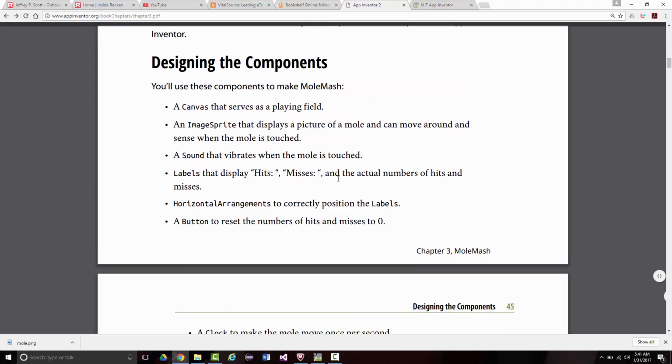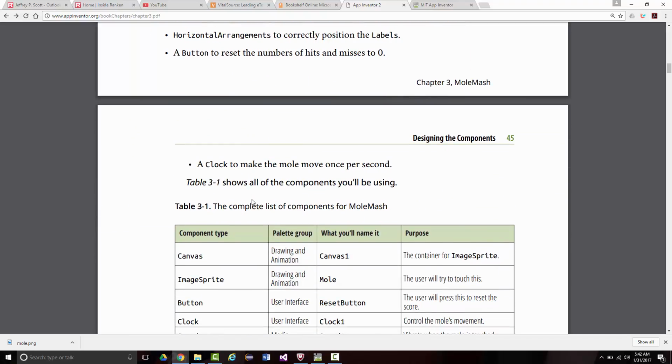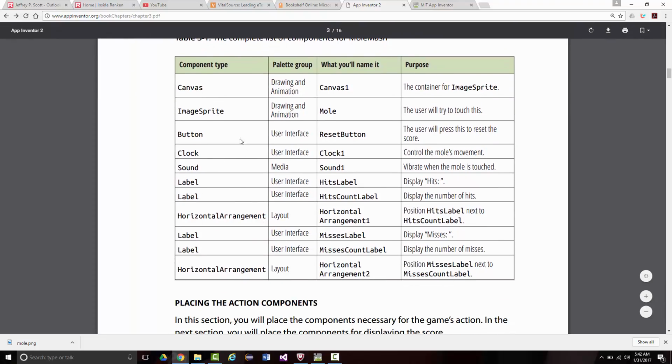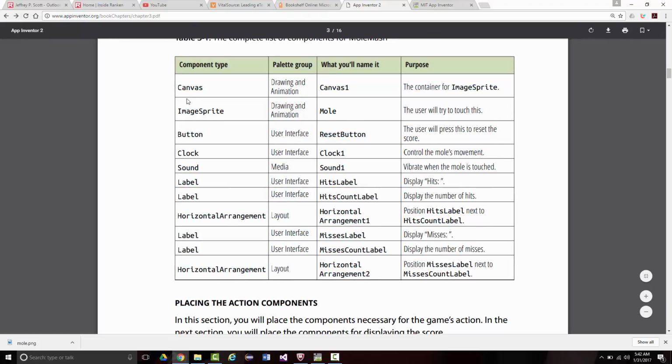So as it says, and I'm not going to go over this again because I already have, these are the components that we're going to have in here: canvas, image sprite, sound control, a couple labels, horizontal arrangement, a button, and a clock. So let's put these in right now. All right? So the first thing I want to do is add a canvas, and we're not going to rename it.